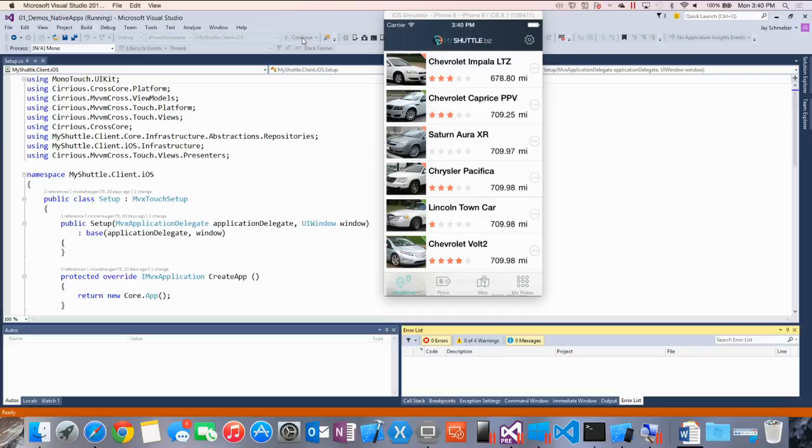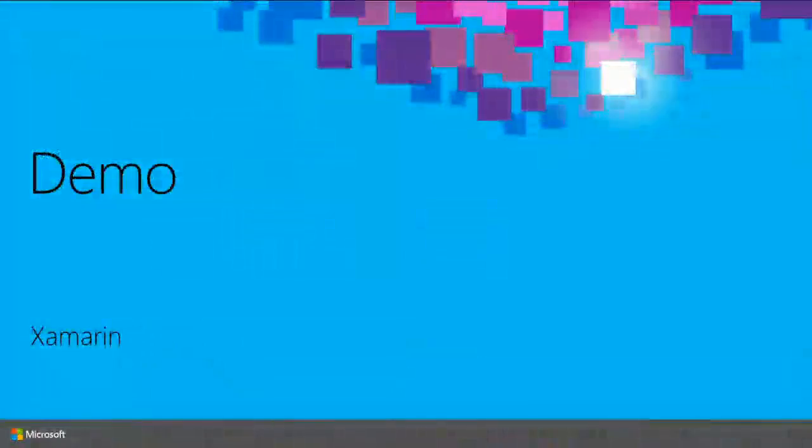So that's just a really quick look. There are a number of sessions this week that will dive into a lot more detail about how to use C# to build these Android and iOS applications as well as Windows applications with Xamarin. Cool. So that's pretty neat.